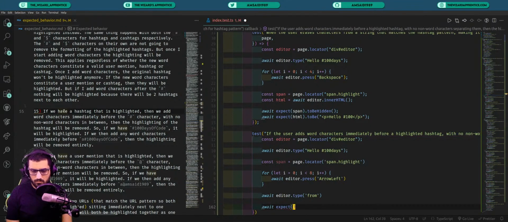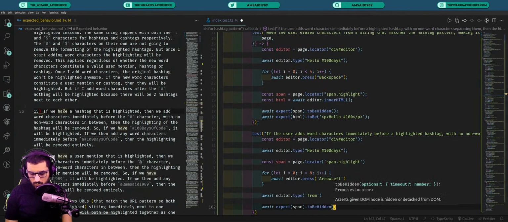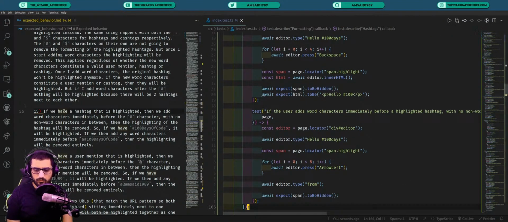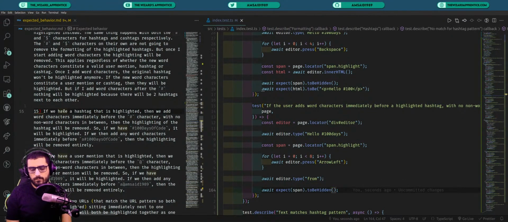and then await expect span to be hidden. So we're using the same format for the test that we've used in some of the other ones. This one again, I'm not 100% sure if it will work or not. We'll keep it right now and we'll test it later to make sure whether it works or not. If it doesn't work, then we'll have to update the format and think of another way to do it.